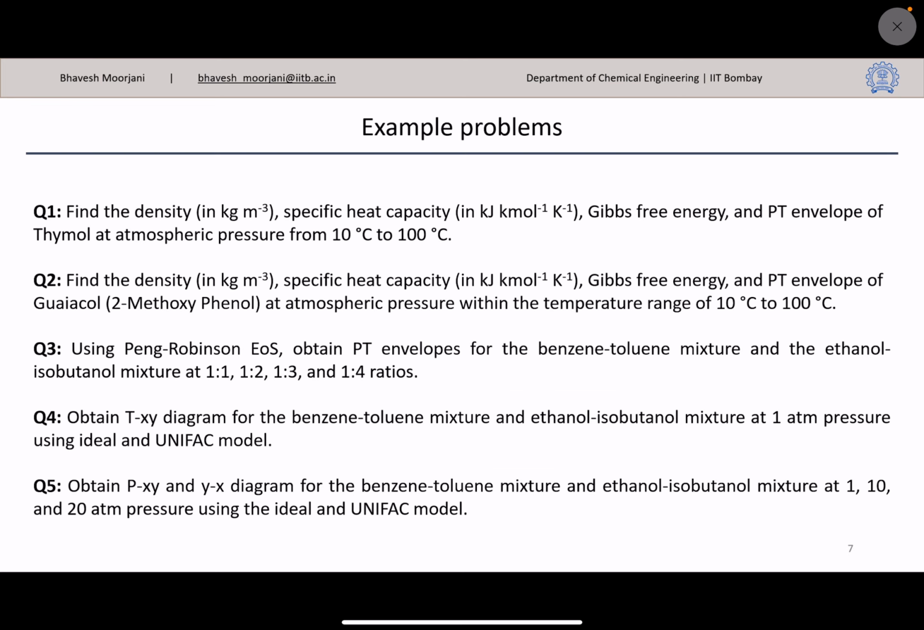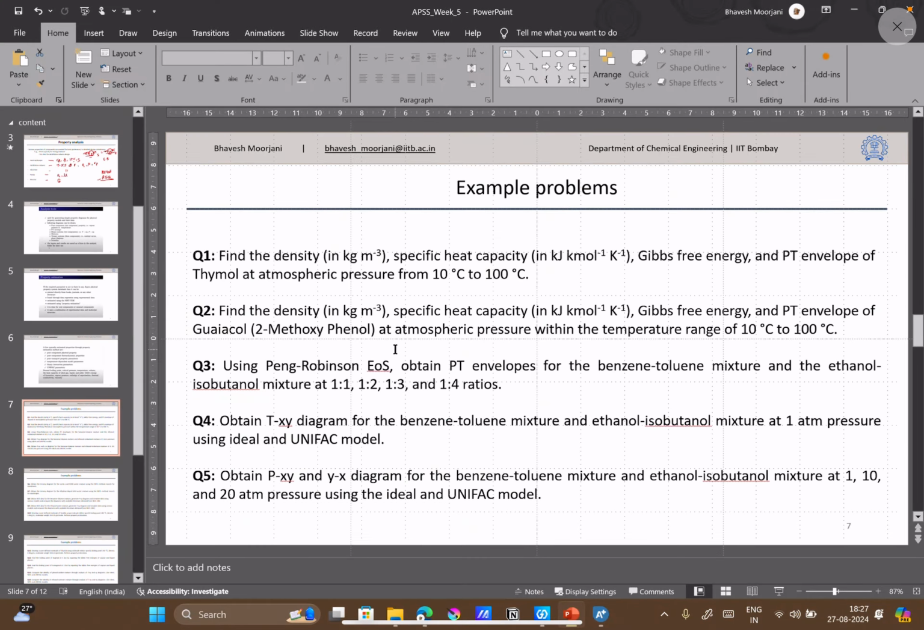Let me start with the basic example. First we will do some property computational analysis, and then we will move towards the regression analysis. I will solve the first question itself, and then any of you, if you want, can share your screen and do the second problem on your own. That way we will proceed. The first problem is to find the density, specific heat capacity, Gibbs free energy, and PT envelope of thymol at atmospheric pressure from 10 degrees centigrade to 100 degrees centigrade.